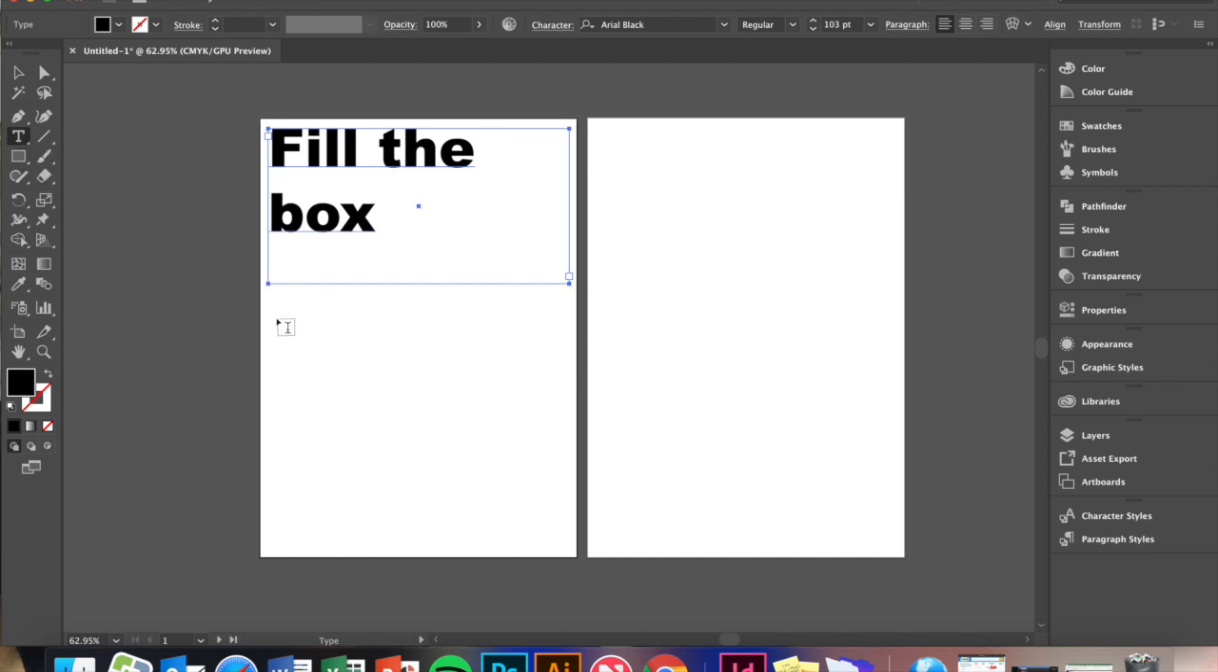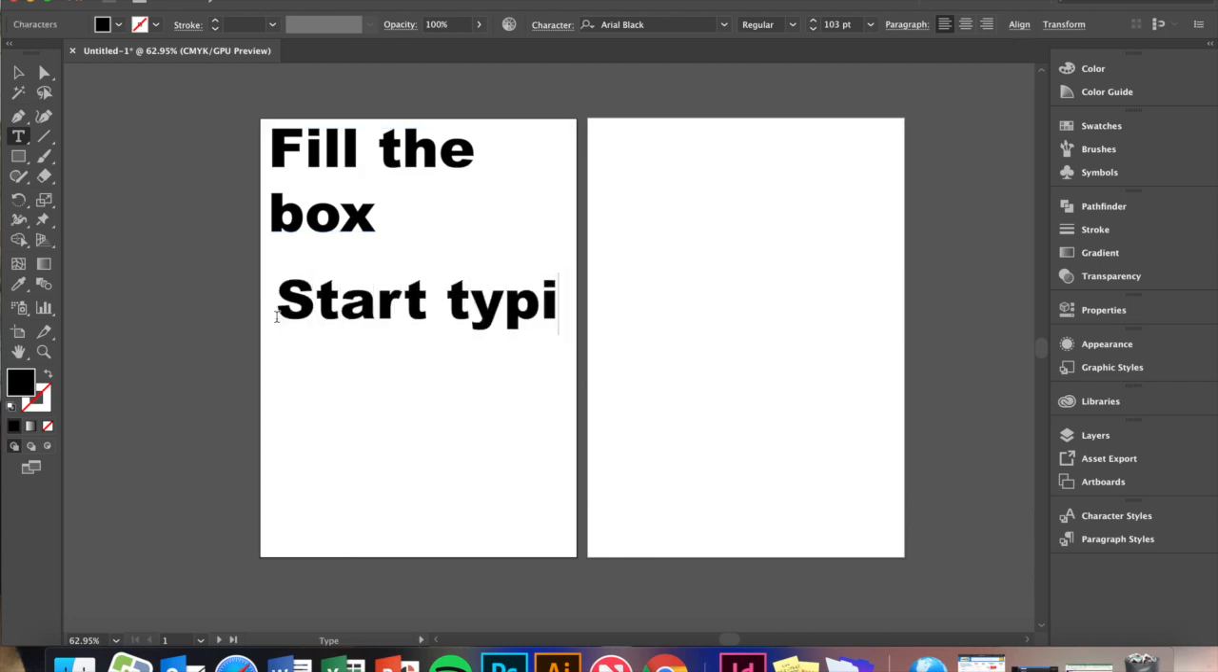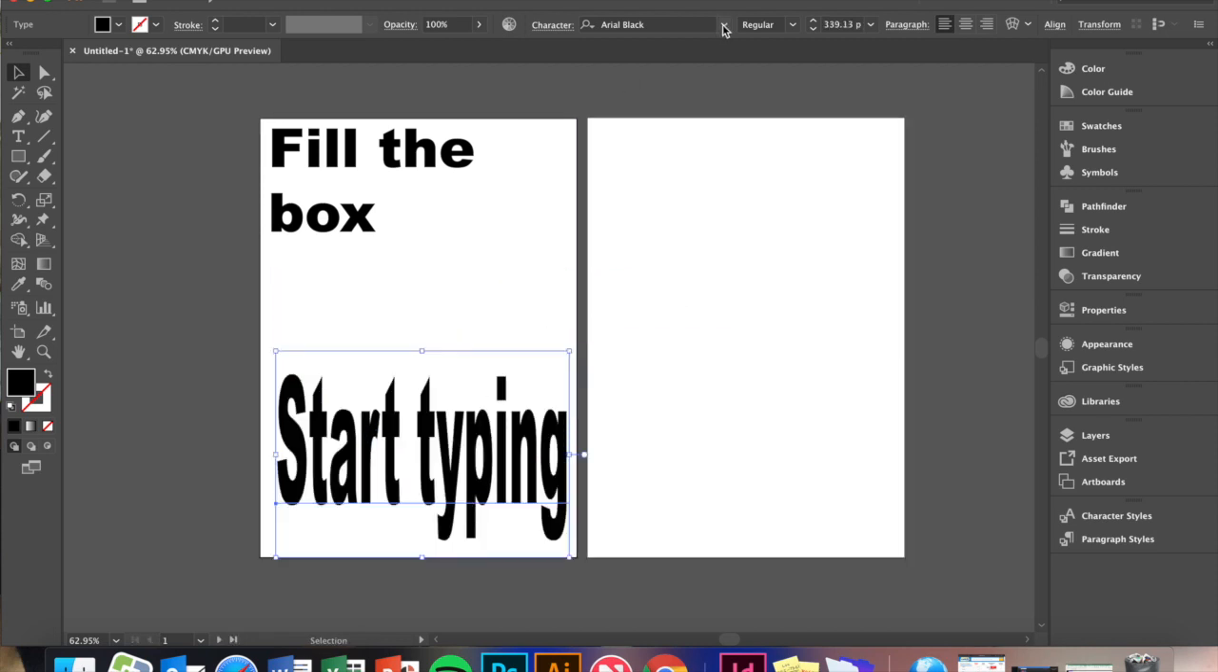So the first one, I click and drag the box. The second one, I just click once, and it's going to give me an opportunity to just start typing. So with this, I can then go back to my selection tool, and I can just move it around as if it were a shape, so I can do kind of what I want with it from there. So there are your two sort of options.